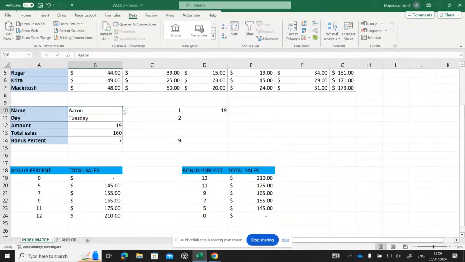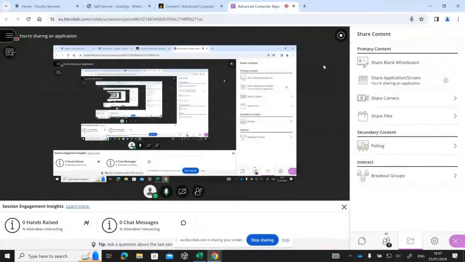So now look at this. If I just change the name, automatically the whole thing is populating on its own. Make sense? This is index match, very important. Any questions for index match? Okay, let me stop the recording for this topic.